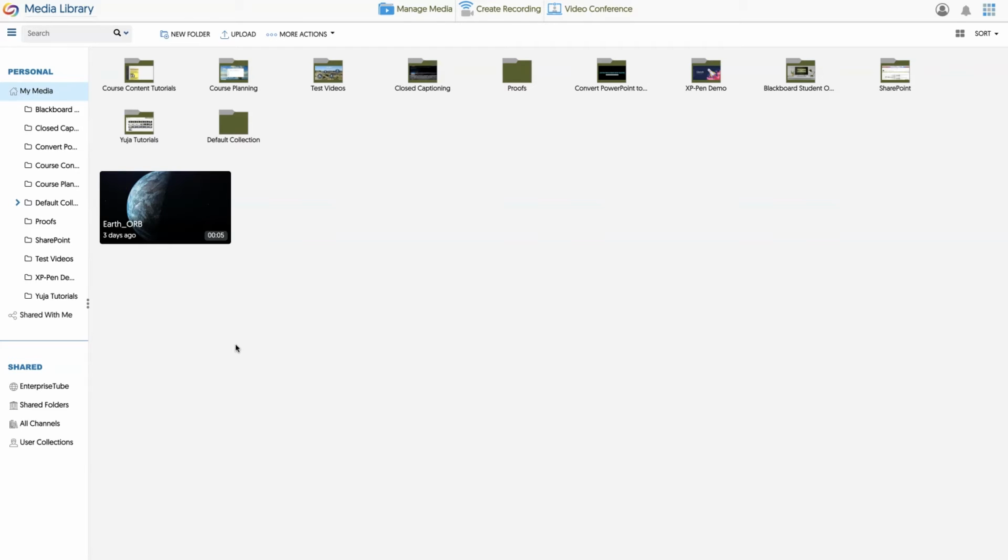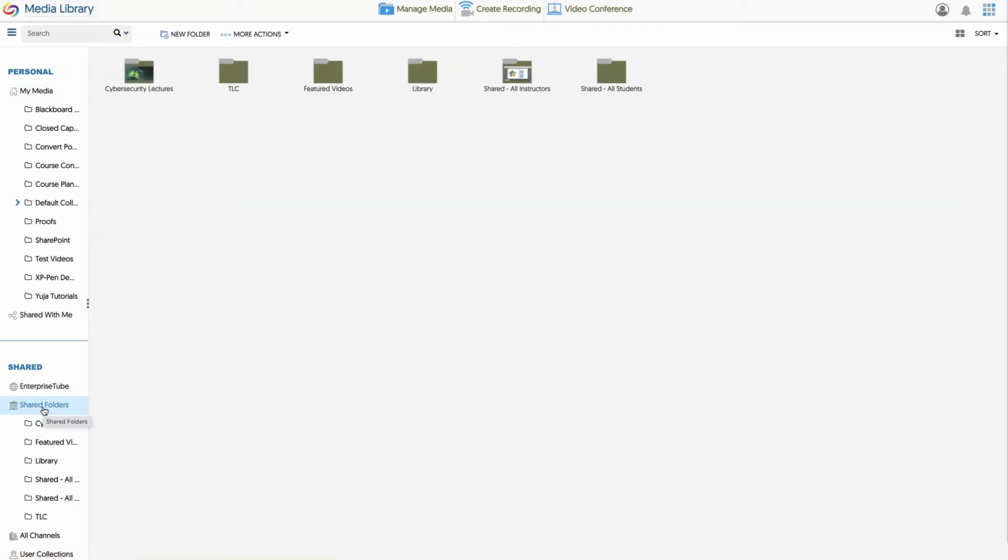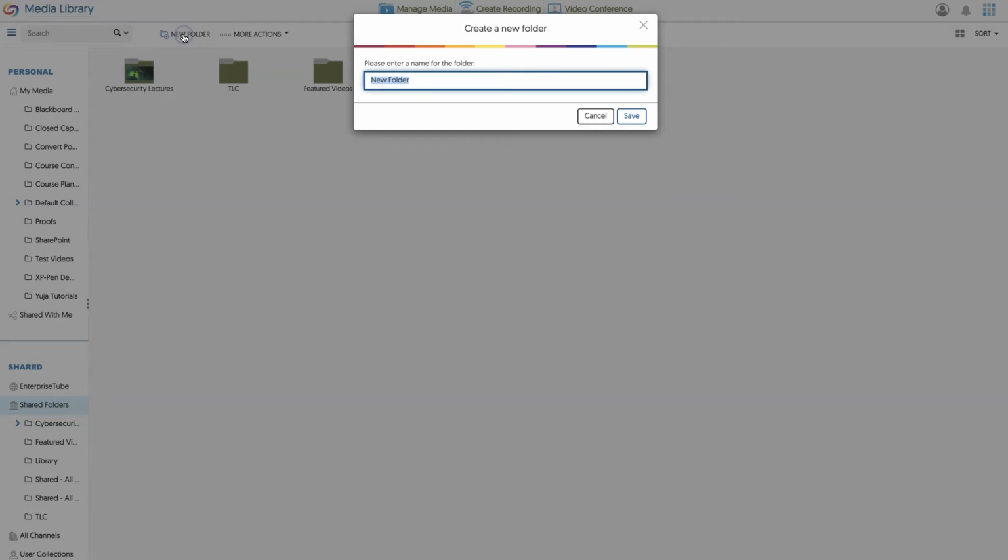Shared folders provide admins and faculty the ability to create custom team folders and distribute and collaborate on content for smaller groups. So I'm back in the Michelle account, and we'll go down to Shared Folders to create a team folder. Up here, I'm going to create a new folder, and I'm going to name it.